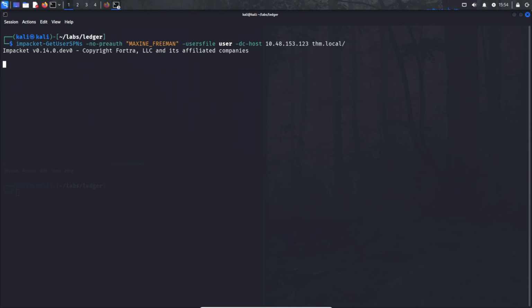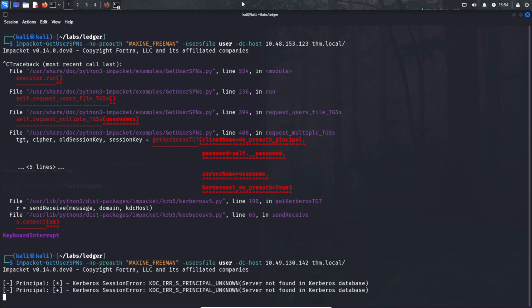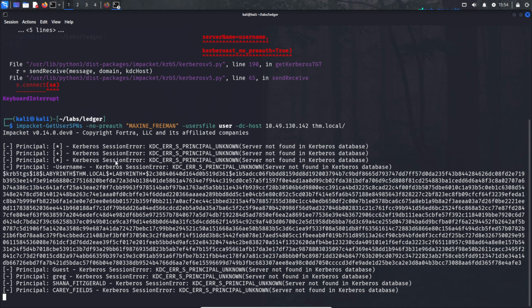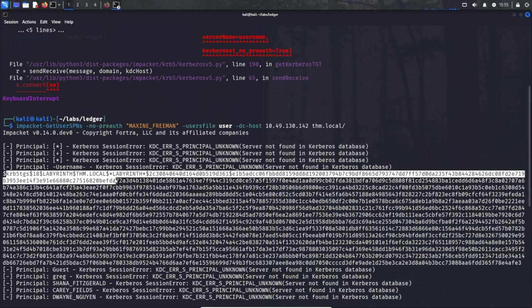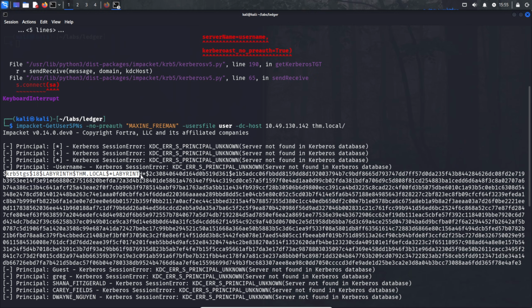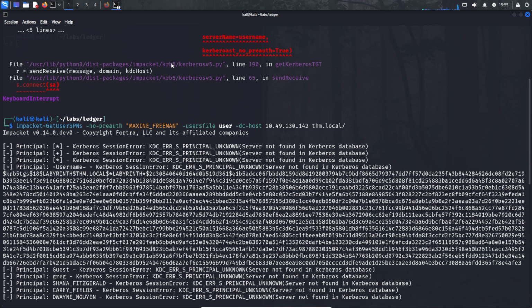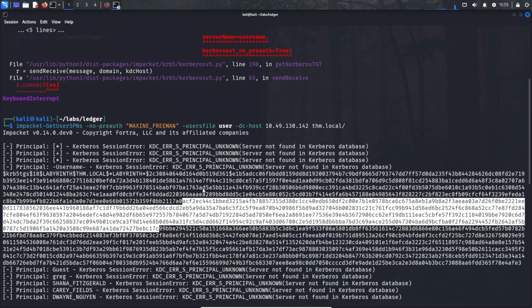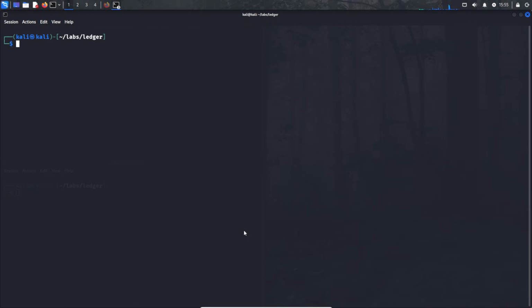It may take a second. Let me just verify the IP address. The IP address is not the same. Yeah, you can see here it's returned the TGS of the Labyrinth machine account, I assume. We can try and crack this, however, no avail. Just keep in mind it's an interesting thing to consider when you're doing any Active Directory attacks.